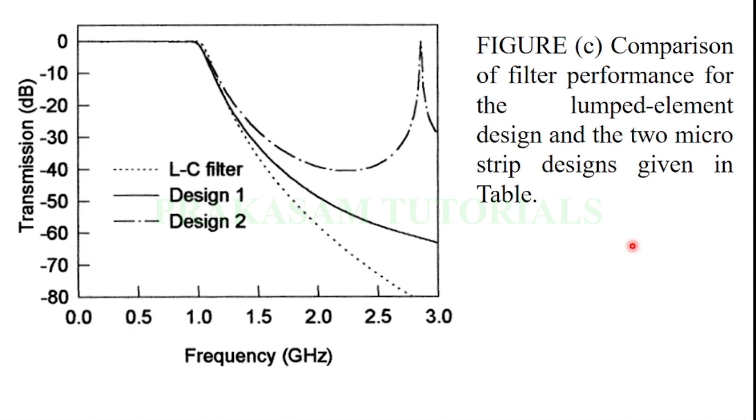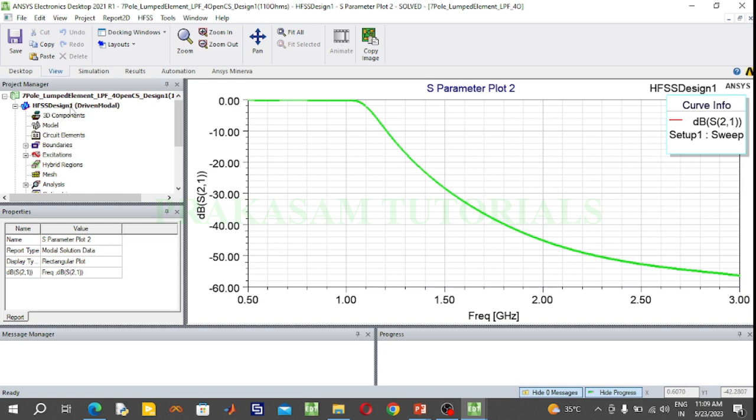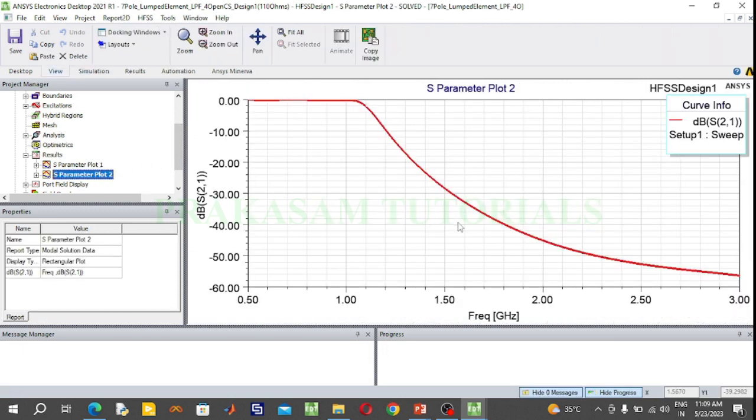In my previous videos, I have designed a 7-pole lumped element low pass filter using 4 open circuited stub microstrips. In that video, I used one design with a high impedance line, characteristic impedance of 110 ohms with line width 0.1 mm. This is the layout of the high impedance transmission line, characteristic impedance of 110 ohms, and this transmission line inductor width is 0.1 mm, and its insertion loss or transmission curve is this one.